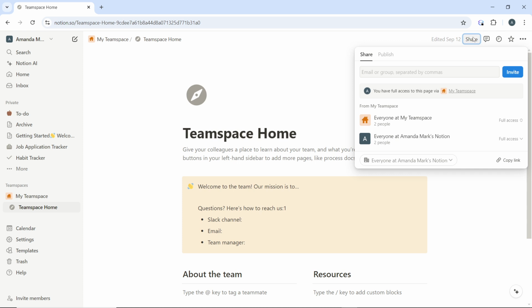Go ahead and share within the Teamspace. Since your page is already within a Teamspace, it's already shared with team members who have access to that Teamspace by default. And if you want to ensure a specific group or individual within the team has access, go ahead and proceed with the steps I'm going to show you.